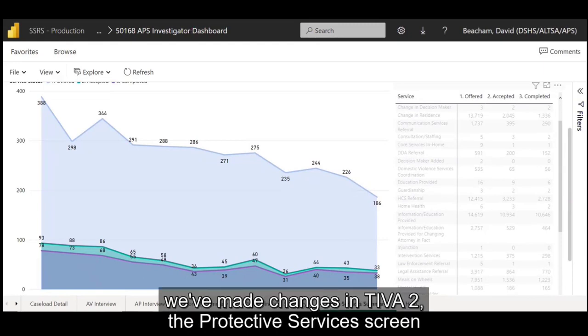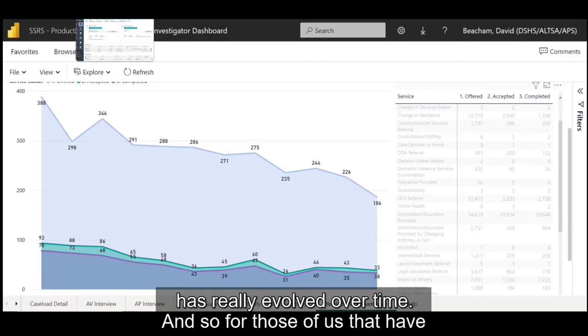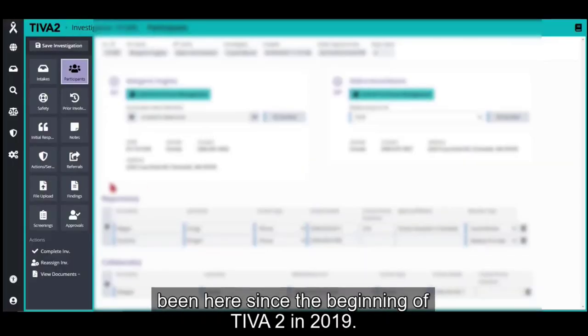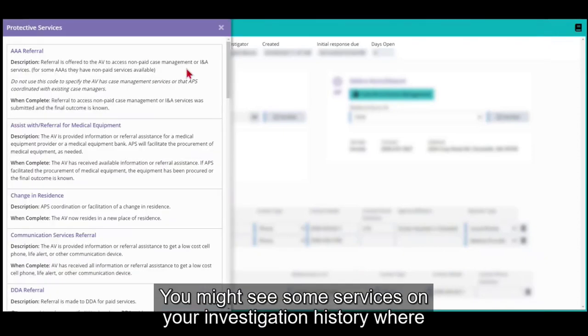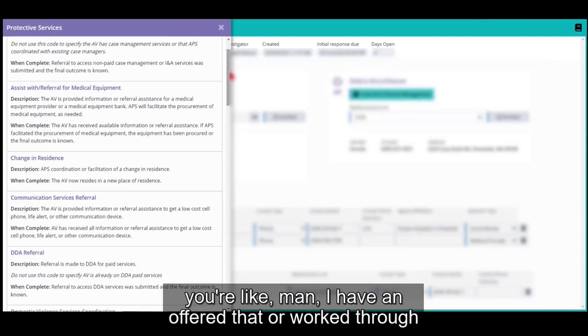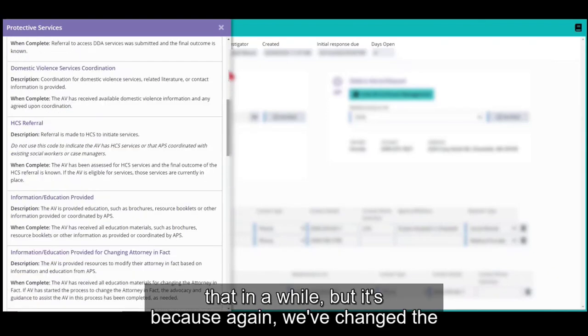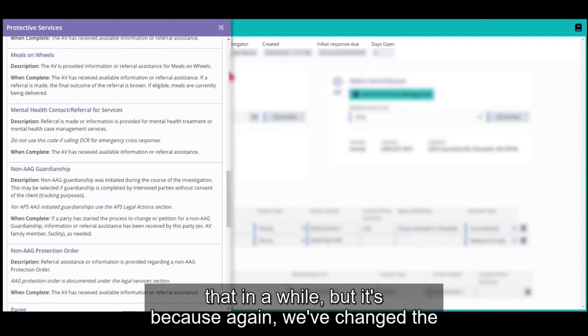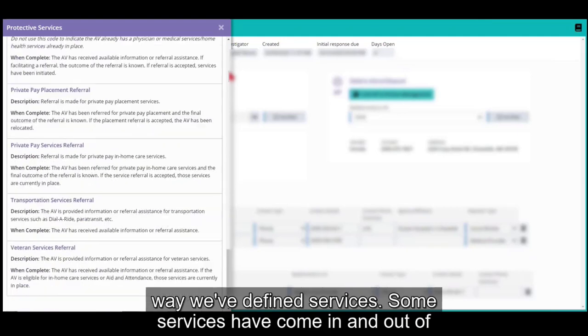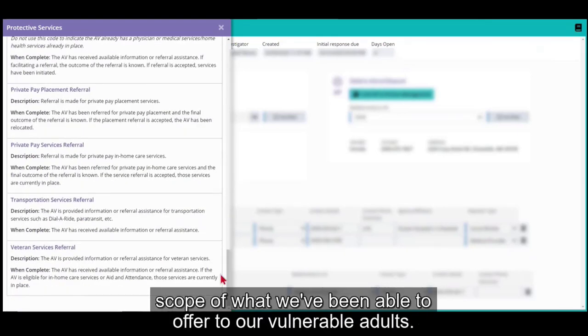So with protective services, as APS has been its own division and as we've made changes in TIVA 2, the protective services screen has really evolved over time. And so for those of us that have been here since the beginning of TIVA 2 in 2019, you might see some services on your investigation history where you're like, man, I haven't offered that or worked through that in a while. But it's because, again, we've changed the way we've defined services. Some services have come in and out of scope of what we've been able to offer to our vulnerable adults.